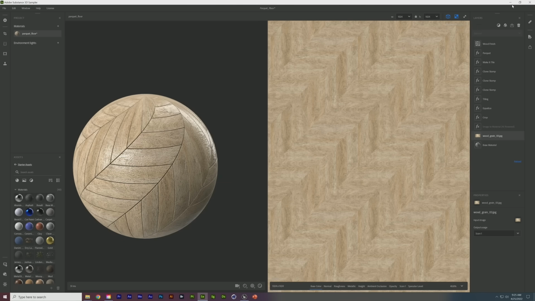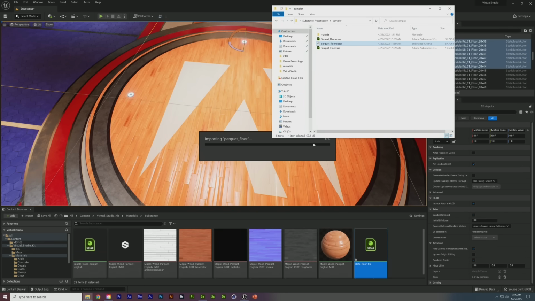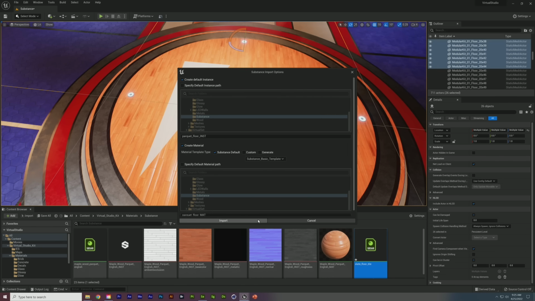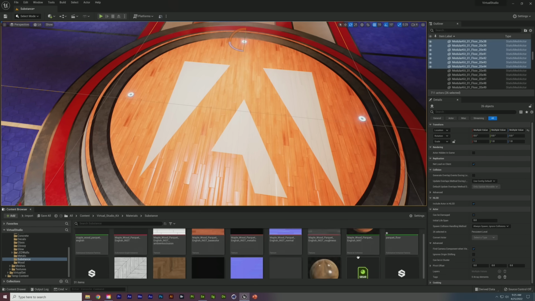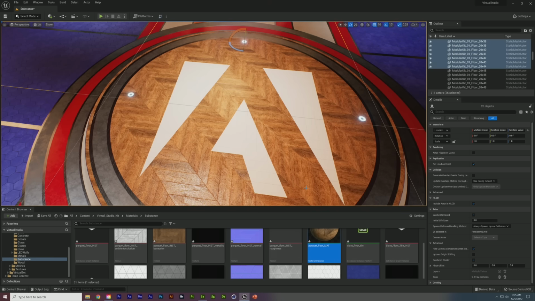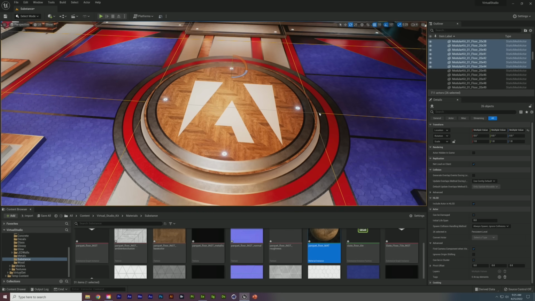And I'm just going to import this into my scene. I can just drag and drop it too. You don't even have to go through the import menu. So I'm going to drag and drop that in. Now I have a parquet floor. I drop it in. It's beautiful. Boom. So that's basically how you can work with Substance really fast.